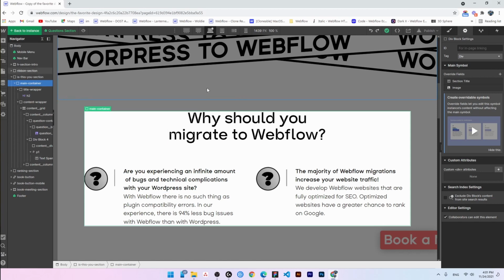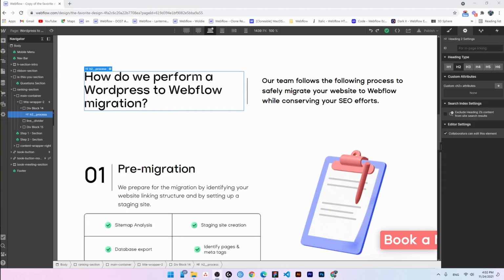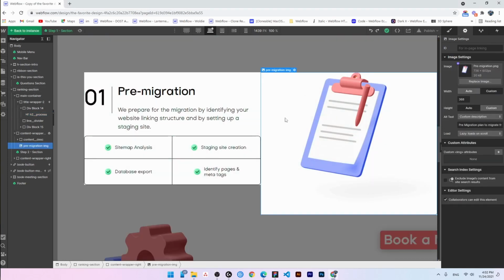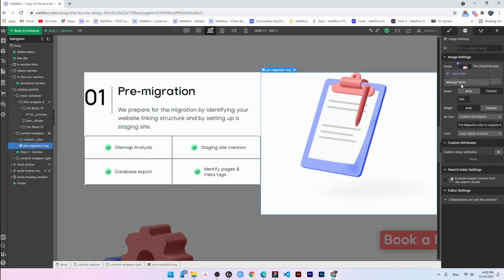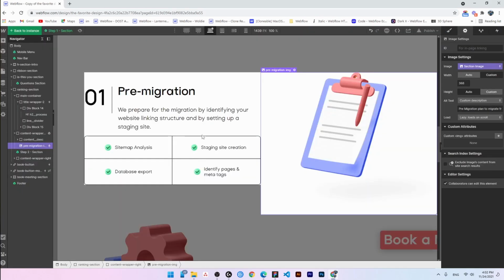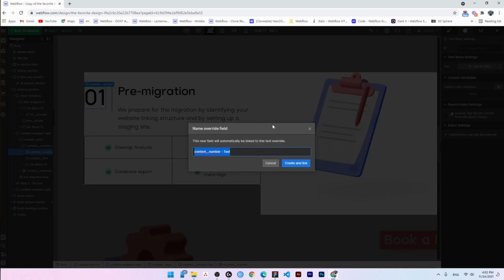To avoid that, having input elements assigned to every single element in the symbol just makes life easier for everyone. And just as a practice run, I created a symbol and let's make it kind of dynamic. Again, here it's a symbol. Let's click on the image. New field. Let's say section image. Same thing here. For example, let's say the client wants to change the step in the future. So let's also link it to a field.